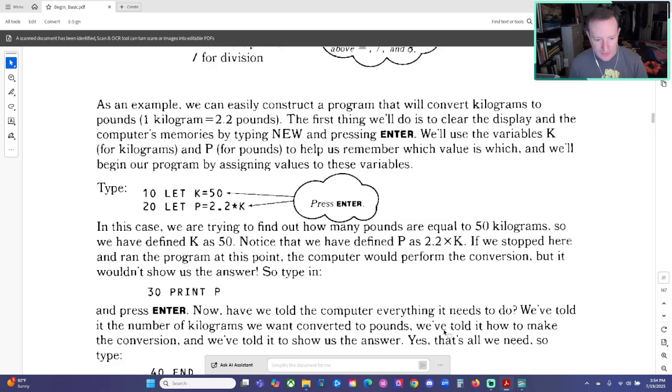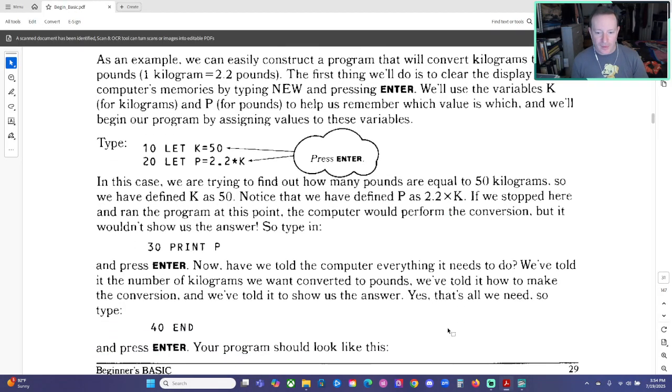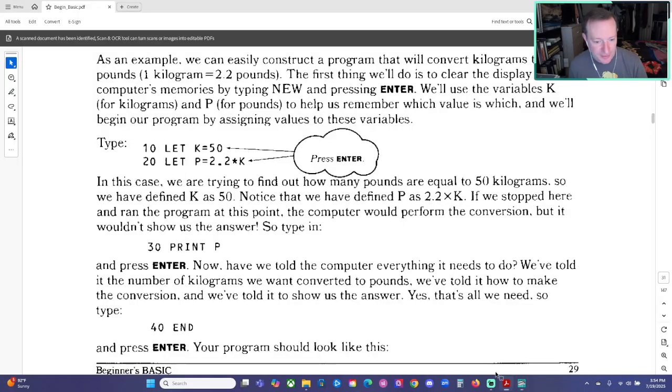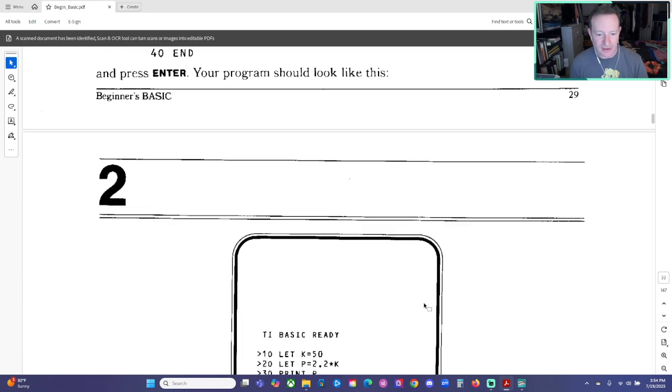Okay. Now, we have told the computer everything. Have we told the computer everything it needs to do? We've told it the number of kilograms, and we want converted to pounds. We've told it how to make the conversion, and we've told it how to show us the answer. Yes, that's all we need, so type 40 end, which is not necessary, but good for demonstration purposes. Your program should look like this.